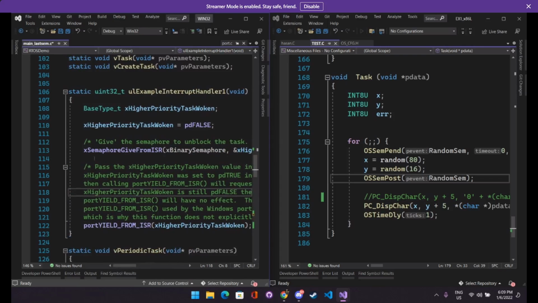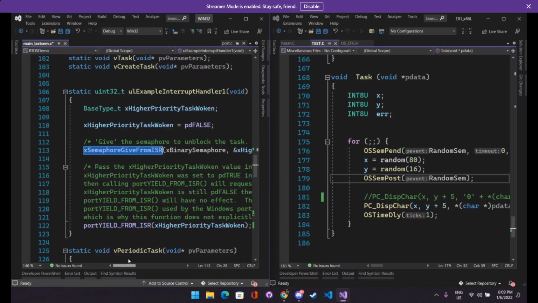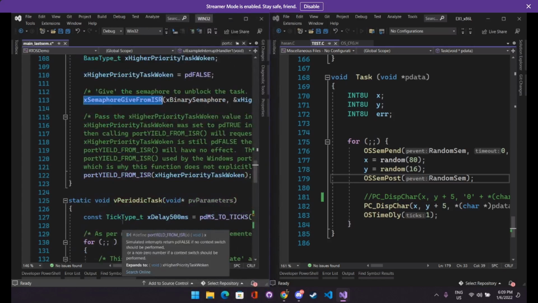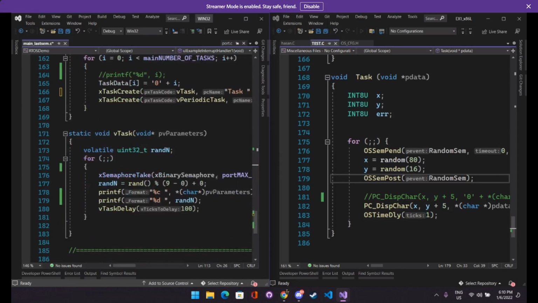So if you can see here, this one, semaphore give from ISR. It means that literally it gives the semaphore to unlock the task, so another task can use it and run the code. Okay, so that's one difference.